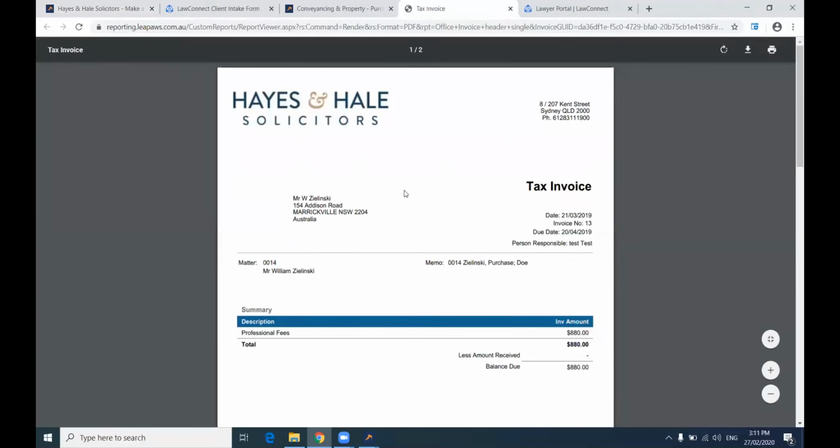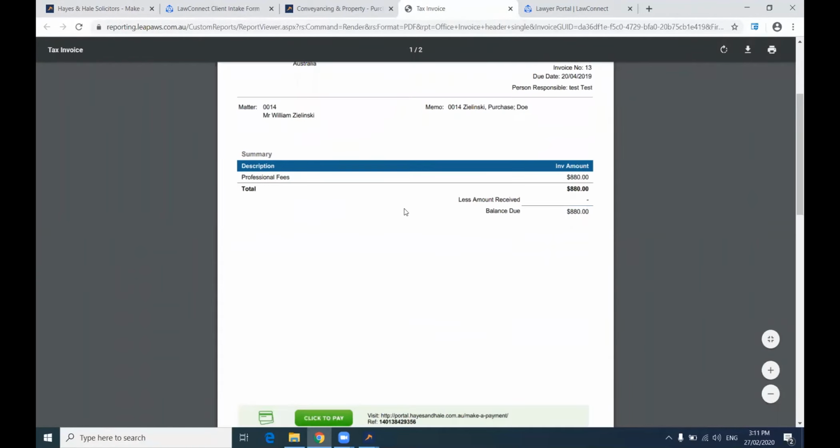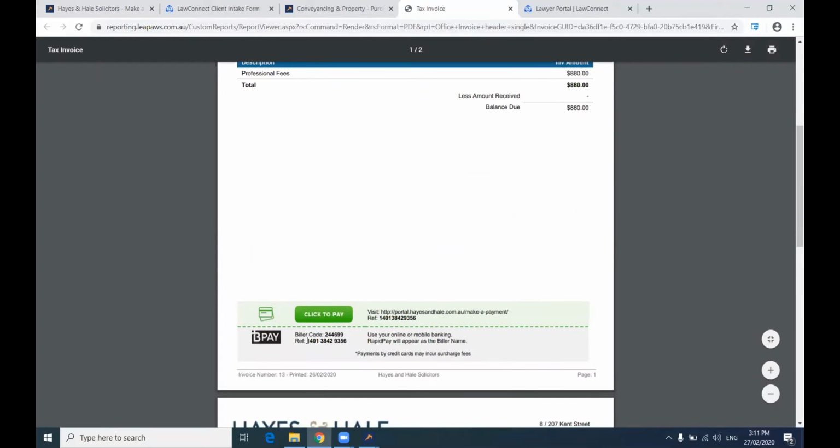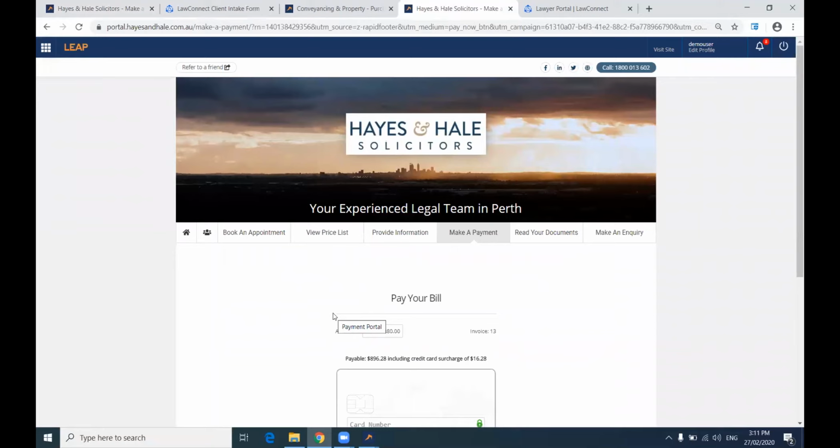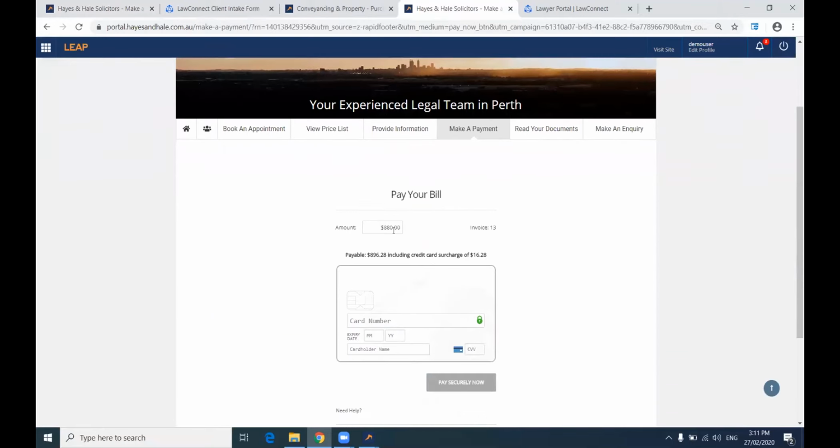But once you generate an invoice in Leap, it's going to look a bit like this, and all the client needs to do is scroll down and either copy and paste this unique Rapid Pay reference code, or they just press click to pay. So this unique Rapid Pay integration with the portal means that it takes them straight through to here. The amount they have to pay is already populated, and they just literally need to enter their card details and pay securely now. And it's going to be all updated against the matter in Leap. The receipt's going to be generated for you. It makes your life a lot easier, and it also makes a client's life a lot easier, making paying very, very easy and simple. So hopefully they have no excuses.